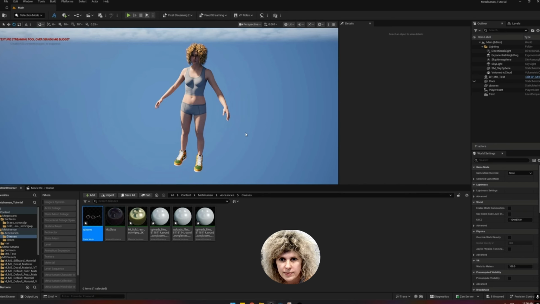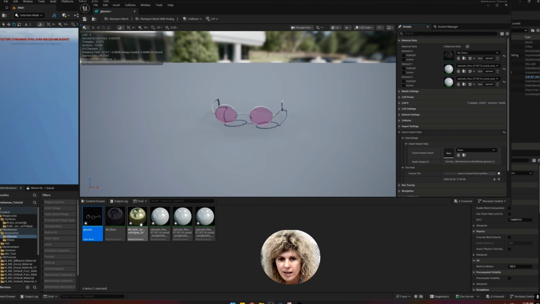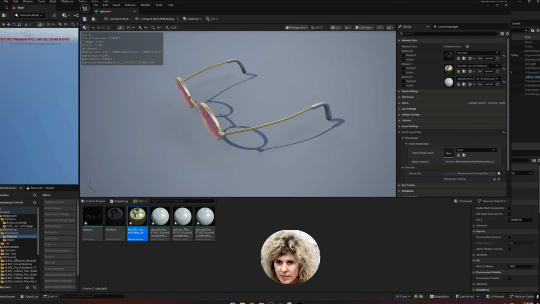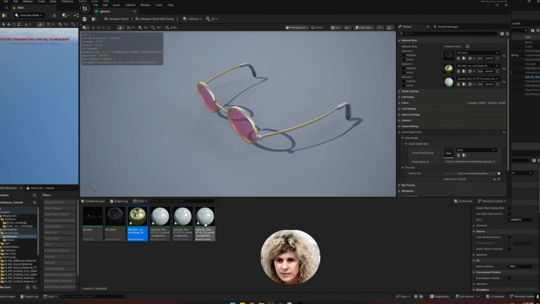All right. Double click on the glasses. I colored the glass part. Let's get gold to element number 2. And you see I have the frame in a gold color. Save.